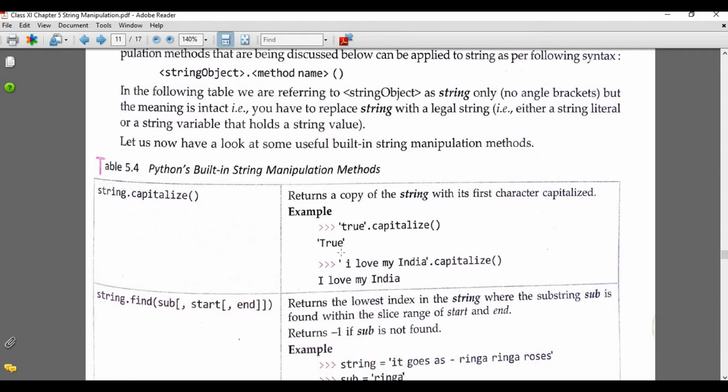Similarly, next example, 'I love my India'. This is a part of string dot capitalize. So it will capitalize this I because I is the first character.